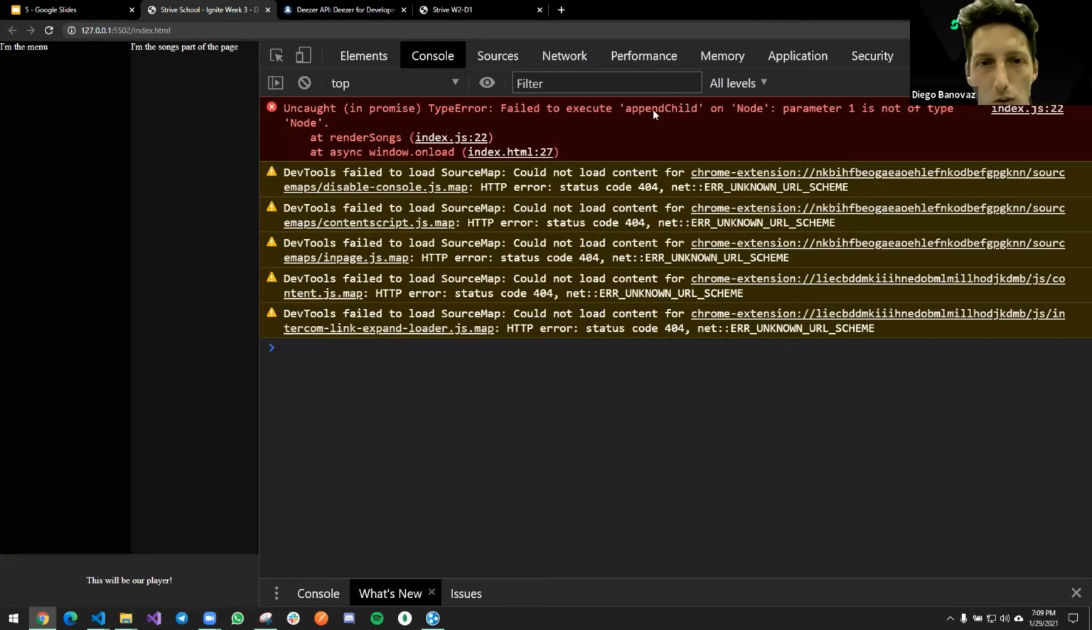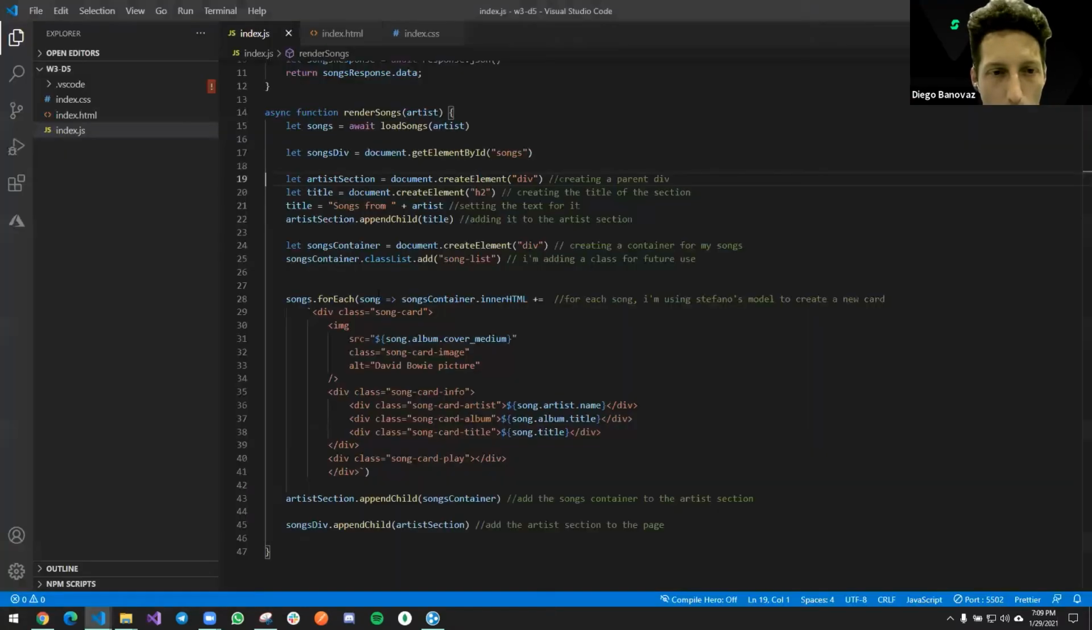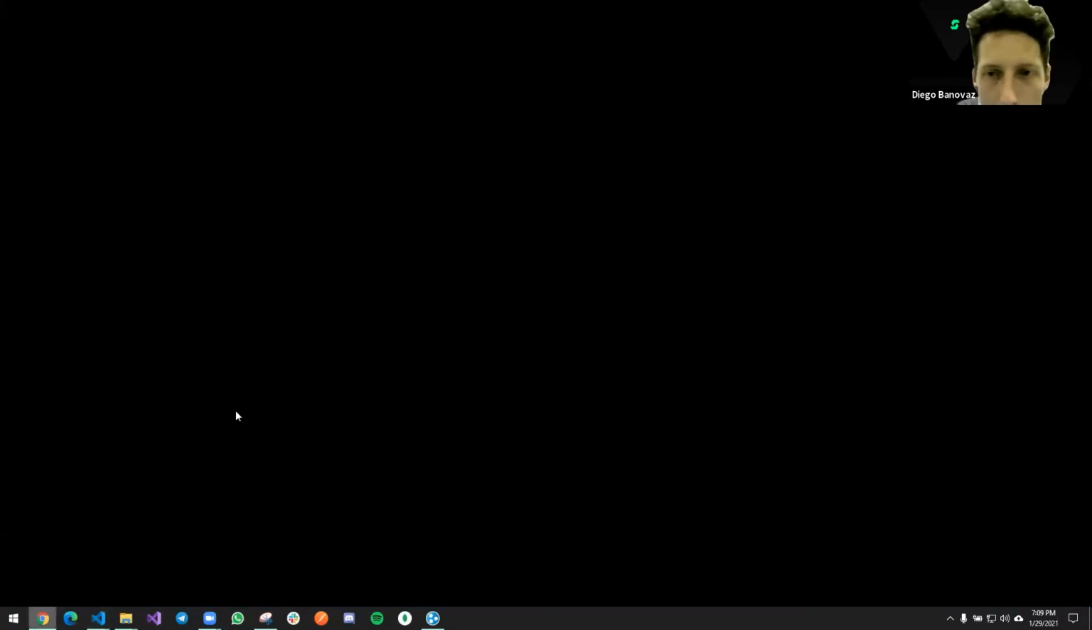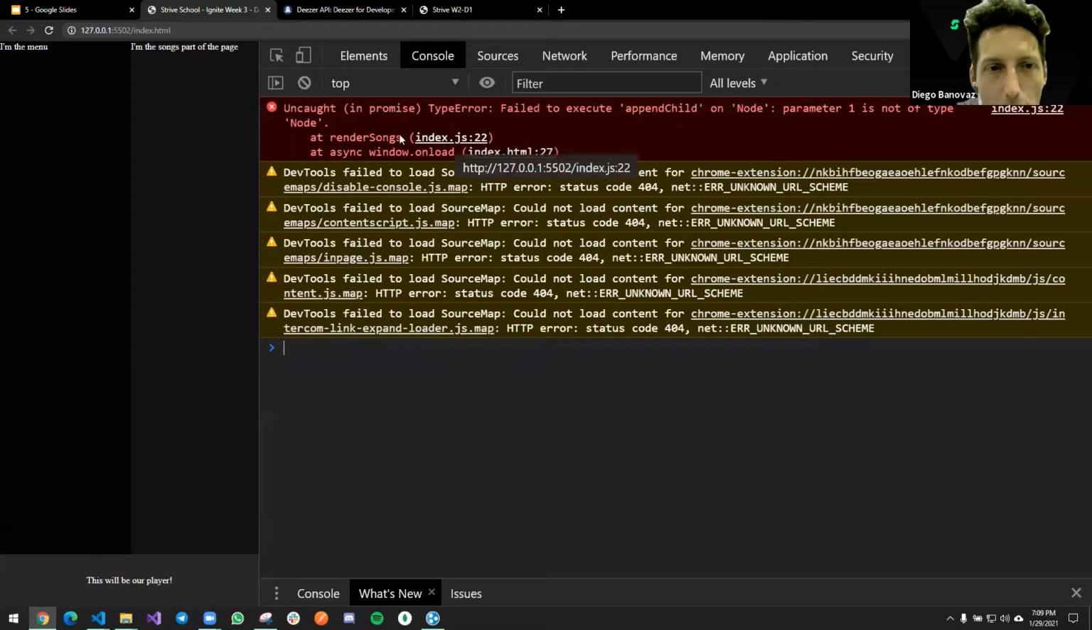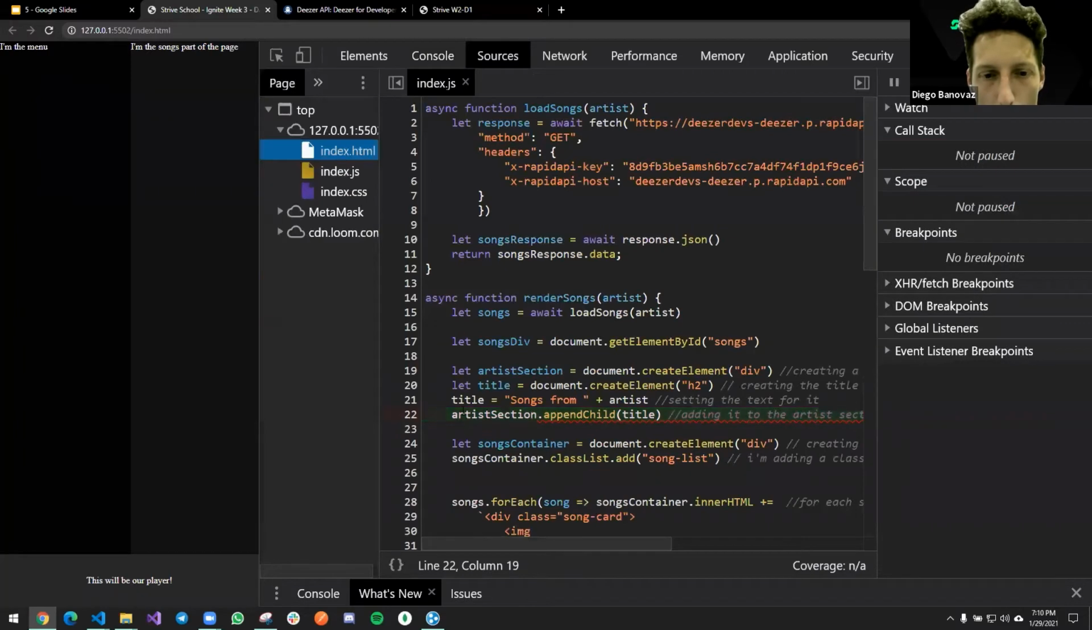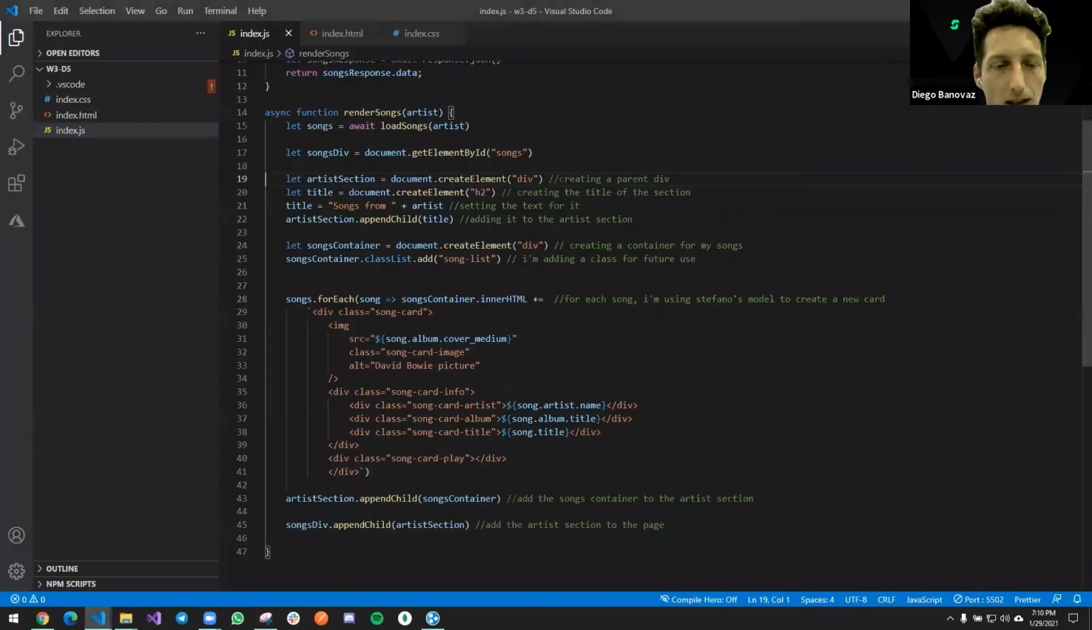Okay, failed to execute appendChild, it's not a type of node. So what am I adding here? Which line? Let's debug this together. The error is in renderSongs, index 22. So here, if I click on it, oh yeah, because I'm adding title, create element h2, title songs. Oh wait, yeah. Okay, silly mistake.